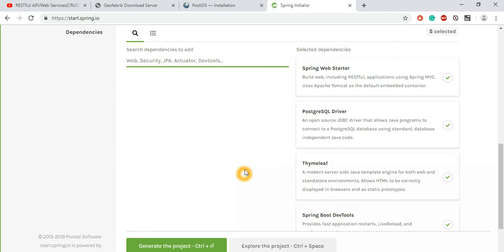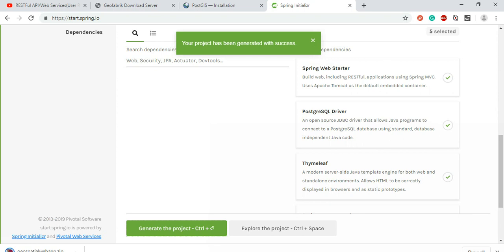I will show you, because we need an additional dependency: we are trying to build Hibernate Spatial extensions for the GIS extension. That is not available here, so you have to search Google, take that dependency, and inject it into the pom.xml file once the project is created. So you just need to hit create, and your project is successfully created.